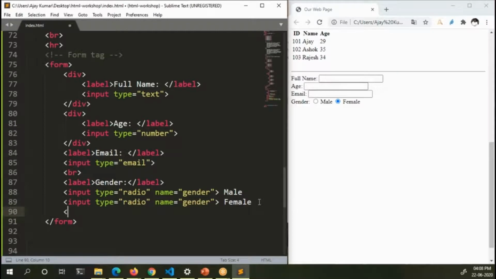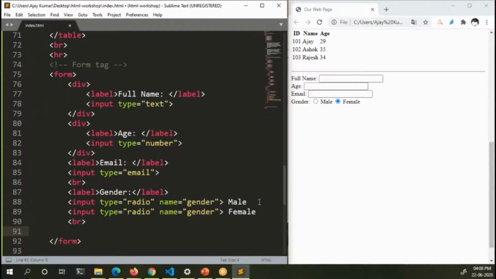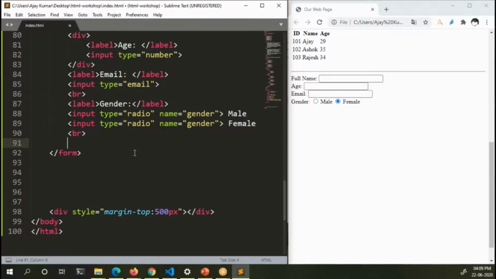Let's proceed with another control. Now we'll try to create a checkbox. So we'll ask for marital status.